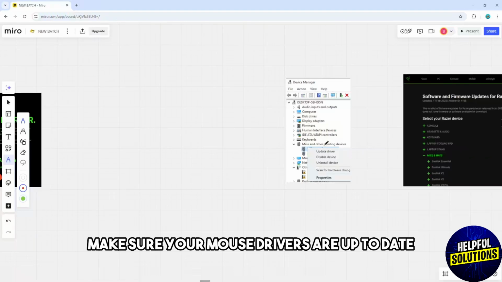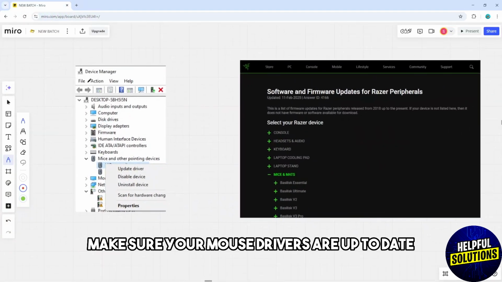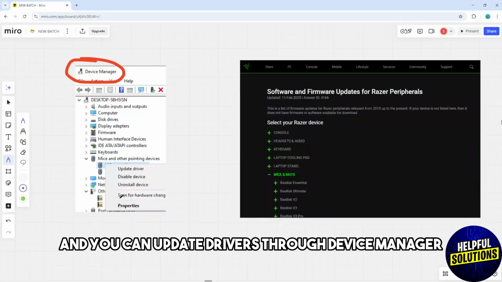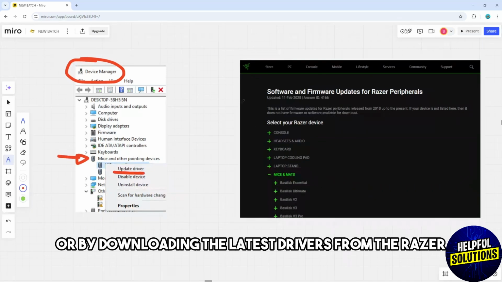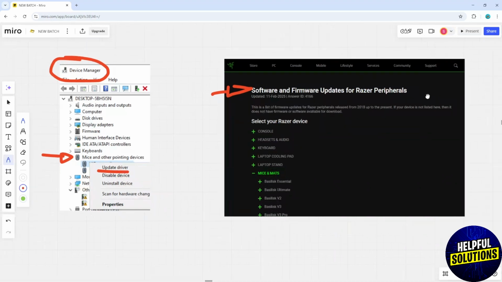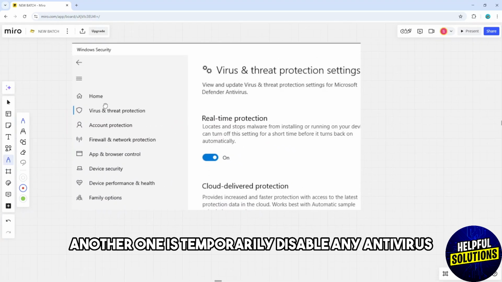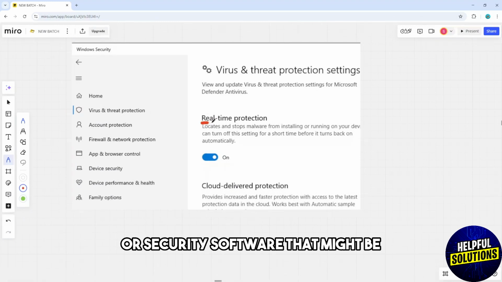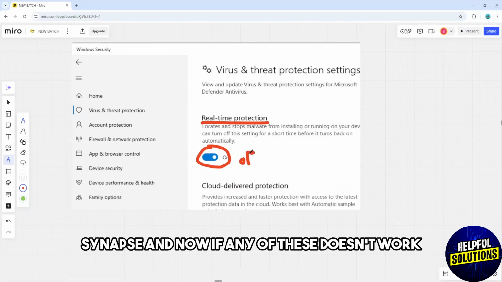Now another one is make sure your mouse drivers are up to date, and you can update drivers through Device Manager or by downloading the latest drivers from the Razer support page. And now, another one is temporarily disable any antiviruses or security software that might be interfering with the Razer Synapse.